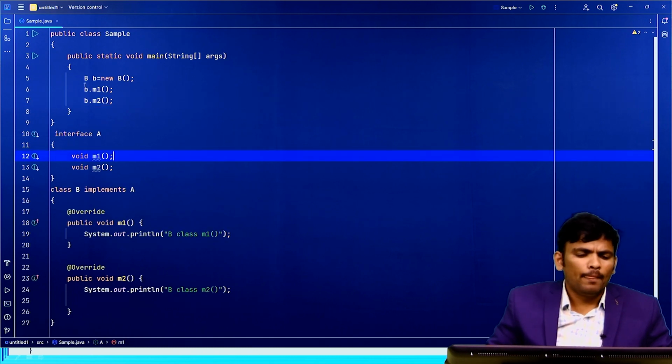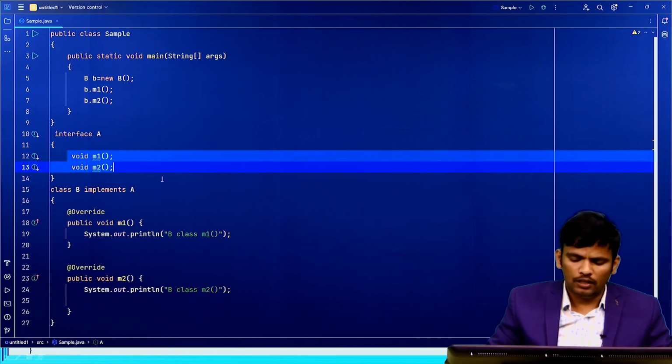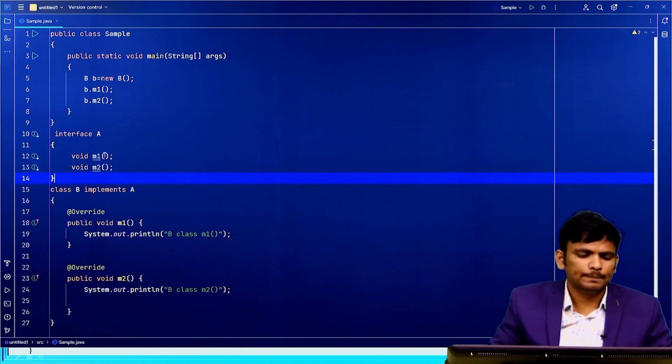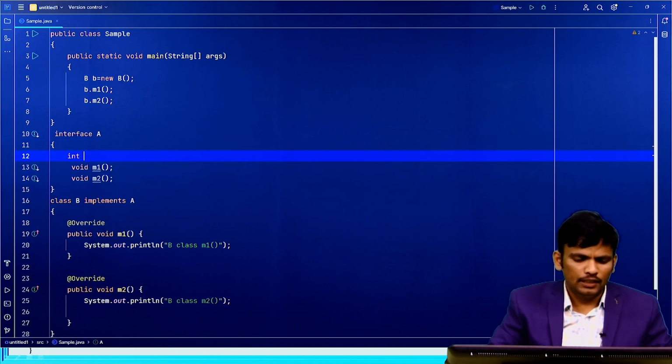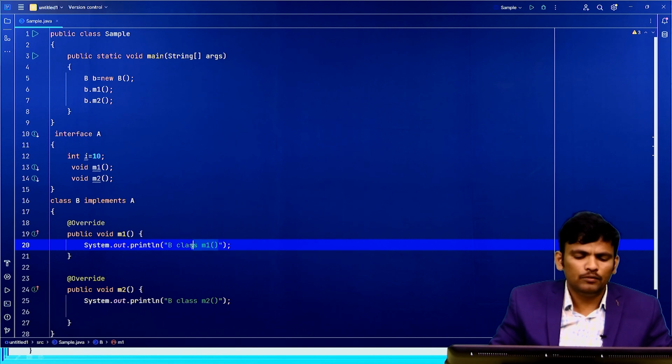Now, as I mentioned, in an interface, if you are declaring any variable, let's take an example: I will declare a variable int I equals to 10, and I want to access this variable inside M1. So here I am going to access this variable.